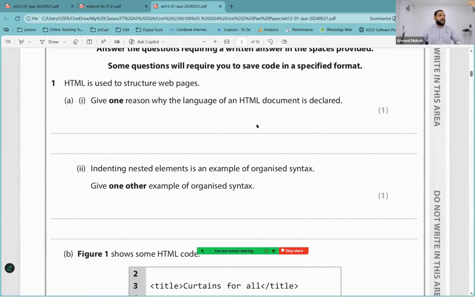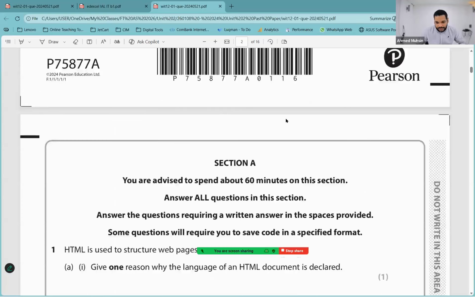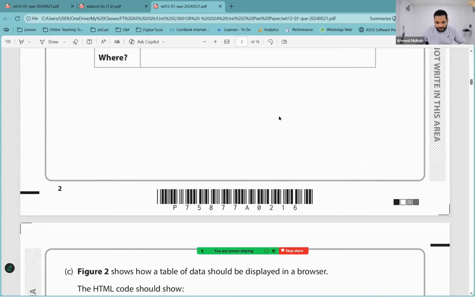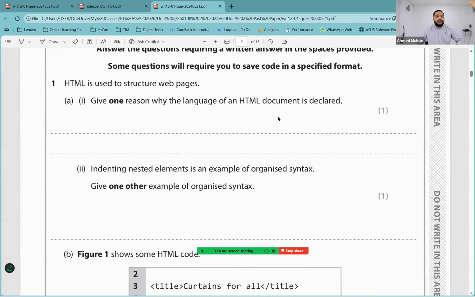Can we get on to question number 1? Those who have the paper, you can write your answer. We are on page number 100. Read this below. HTML is used to structure web pages. Give one reason why the language of an HTML document is declared.